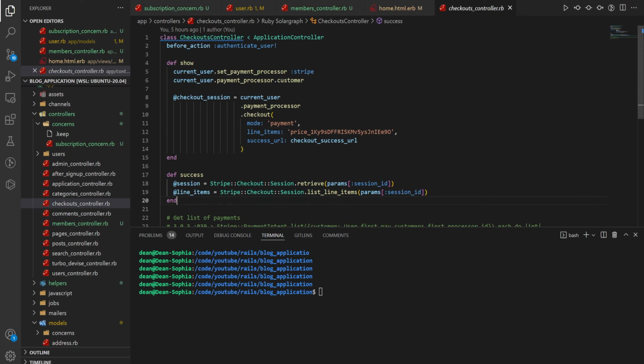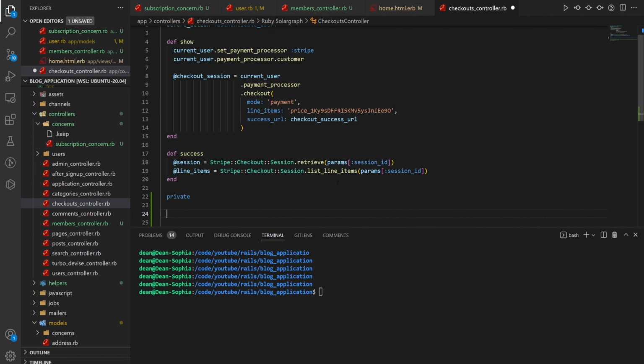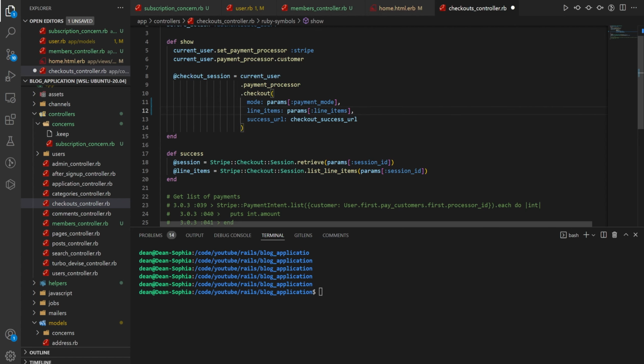We would, of course, want to sanitize them by doing something like private and then def checkout_params, etc. I'm going to skip that just in the interest of time. And instead, we're going to come up to the mode. Our mode is now going to be just the parameter for the payment mode. Our line items are just going to be a parameter for the line items. And we'll leave the checkout success URL for now, just so we have something to test with.